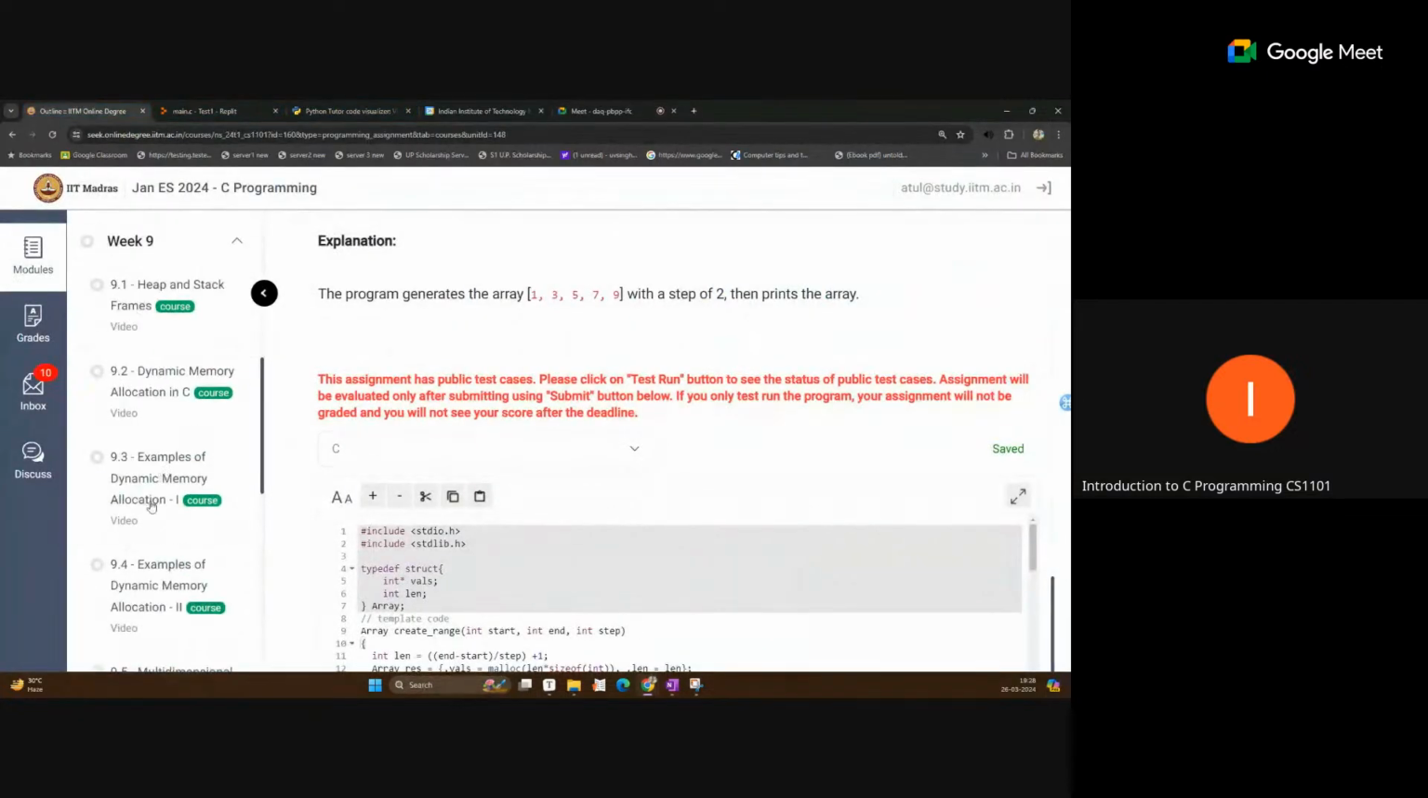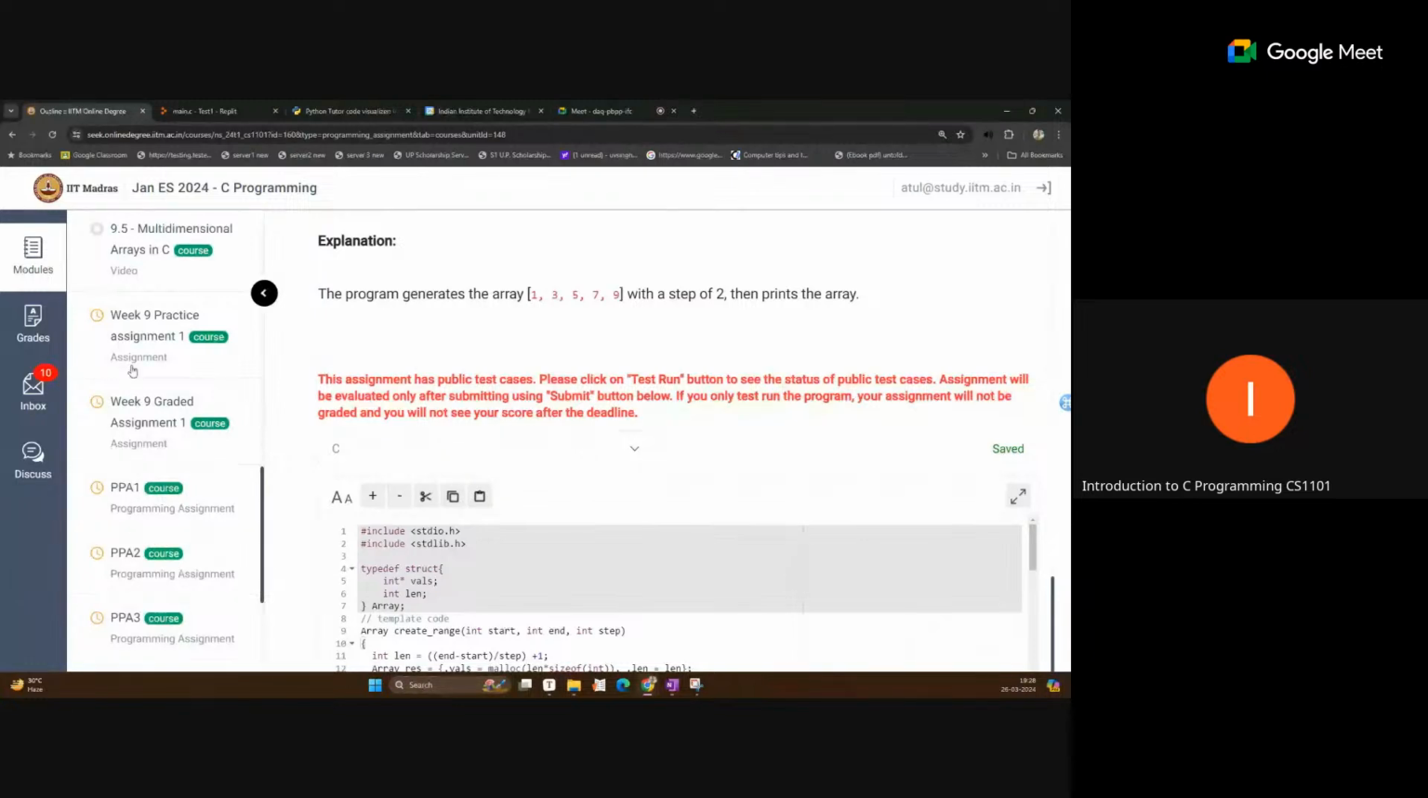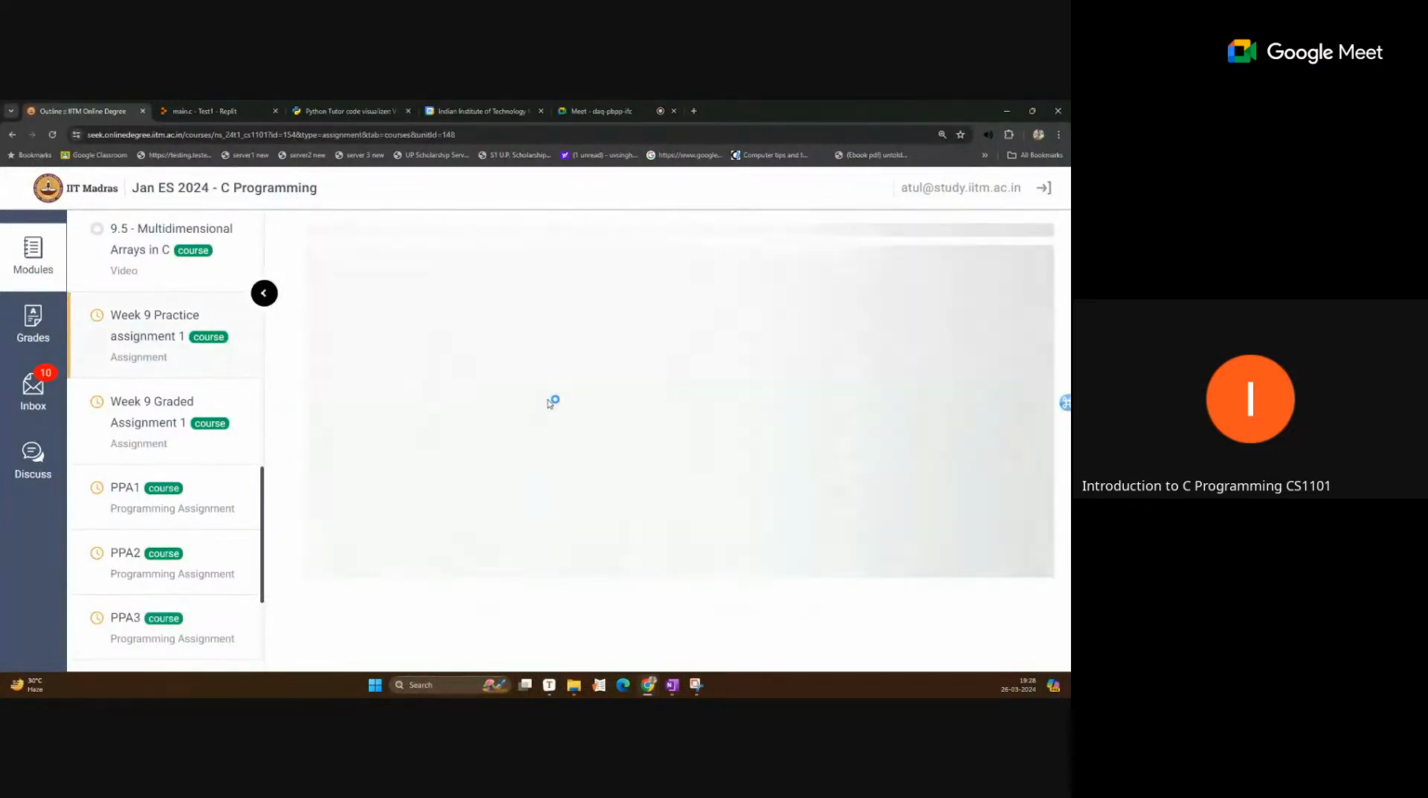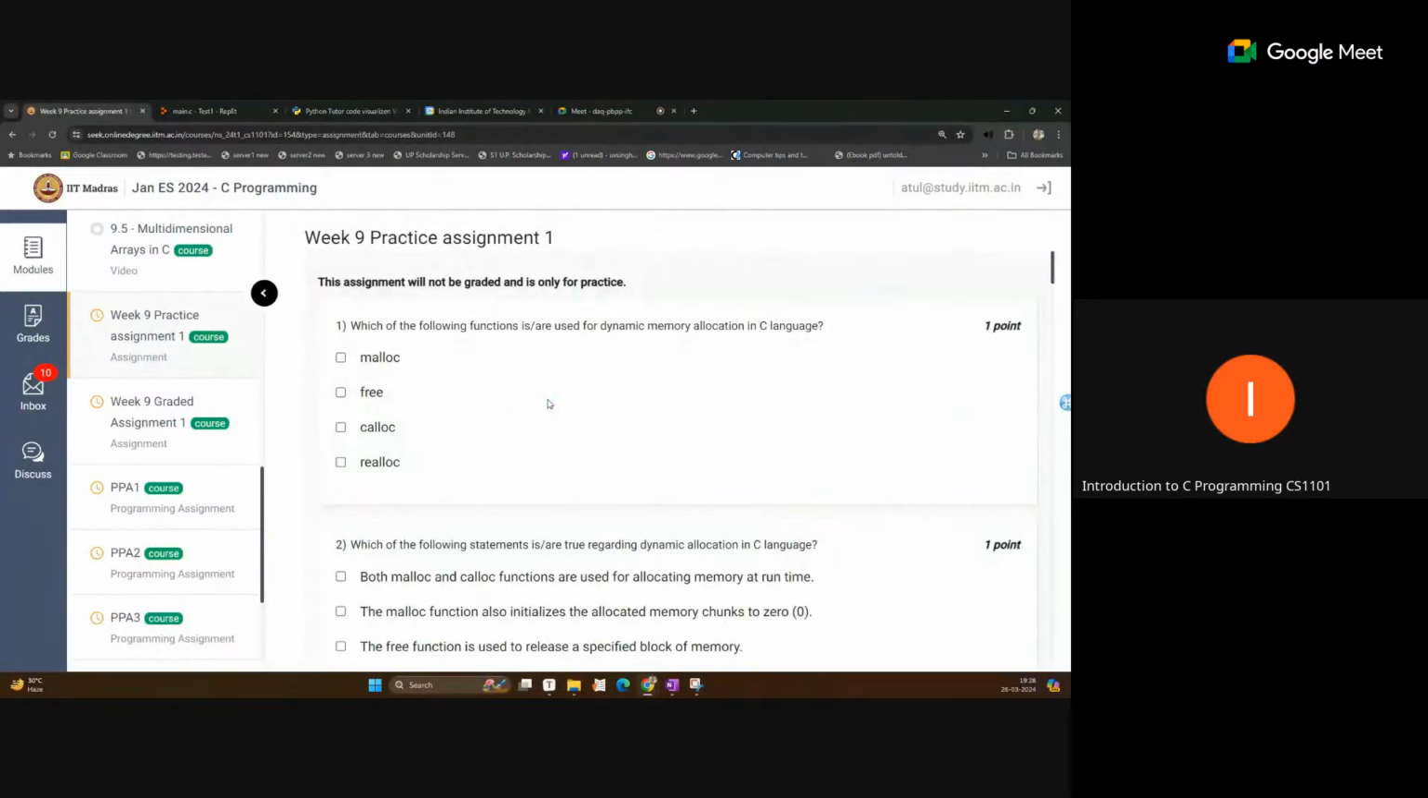So for theory assignments, let's quickly check. Which of the following functions are used for dynamic memory allocation in C language? On the last Tuesday we discussed malloc, free, calloc, realloc. Here we are asking about memory allocation. Which function do we actually use?